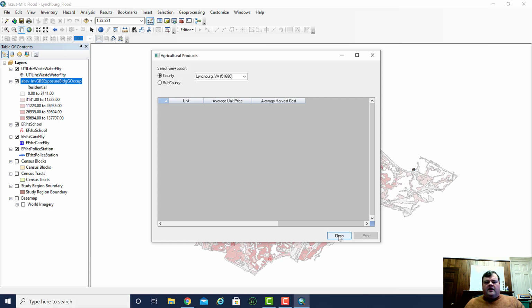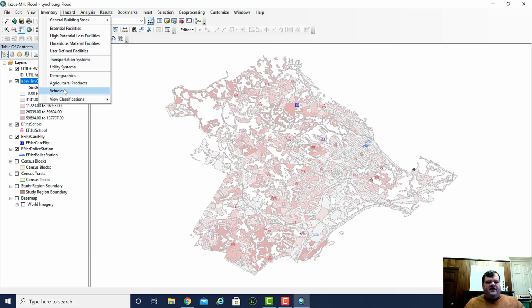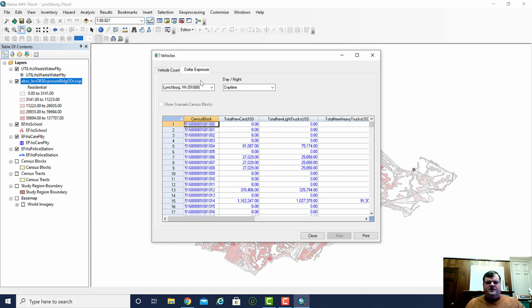So when you do the modeling, it will give you the crop losses based on how long the water sits around in the fields. And we also have vehicle information as well. So the vehicle count and dollar exposure of the vehicles. Hazus also provides losses to vehicles too.